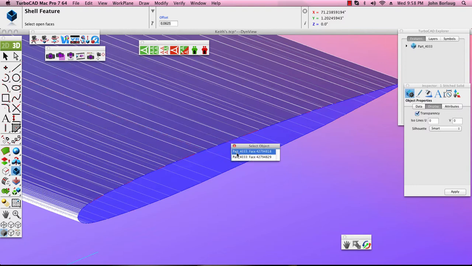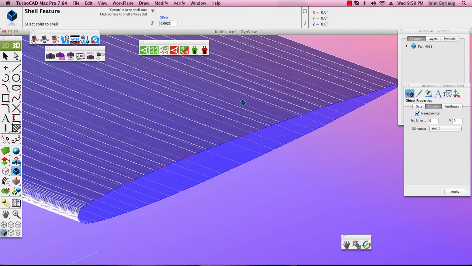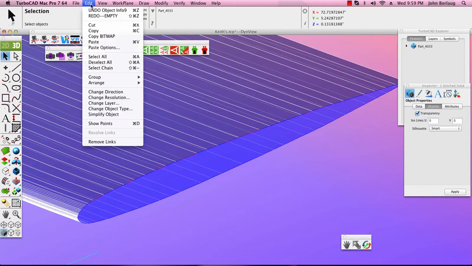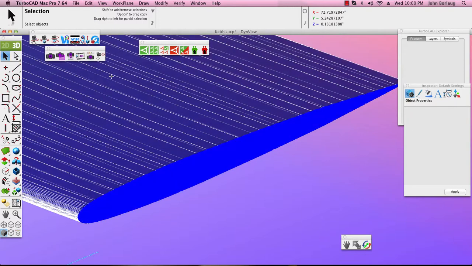Let the computer grind away a bit. Could not offset because of bad curvature. See error into shell. Okay, so then our next mode is to go undo object, which is our transparency, and undo our stitch solid. And from there we'll just simply offset faces.